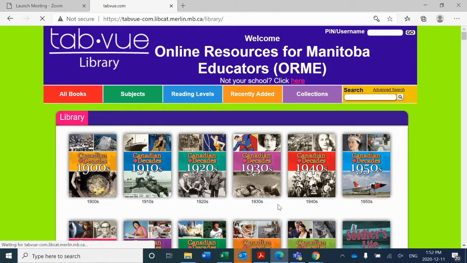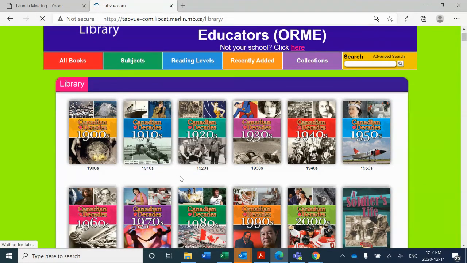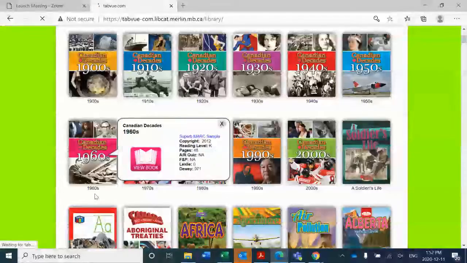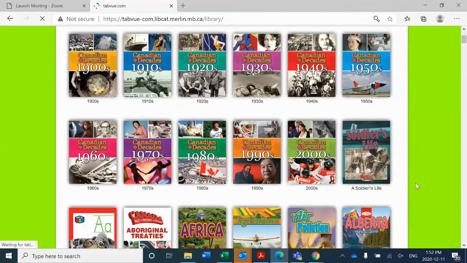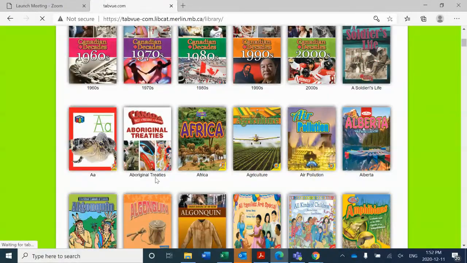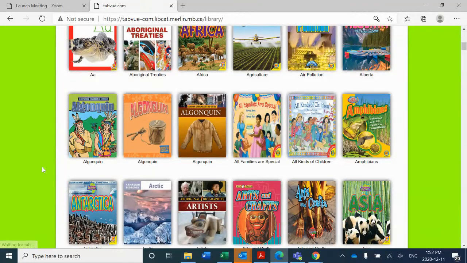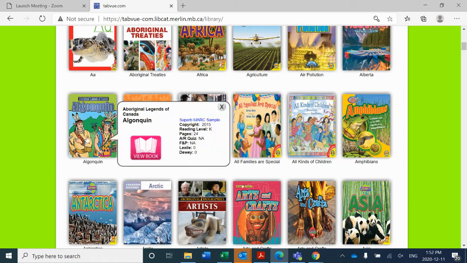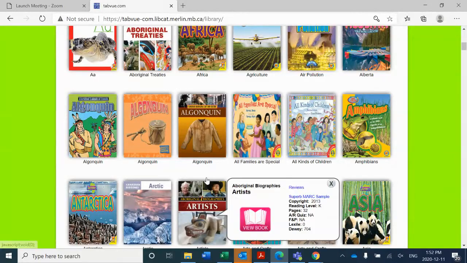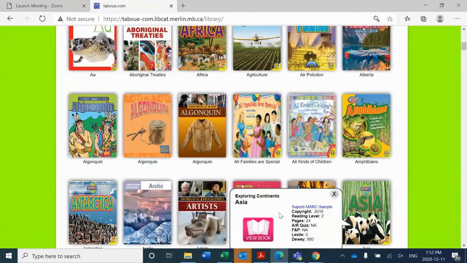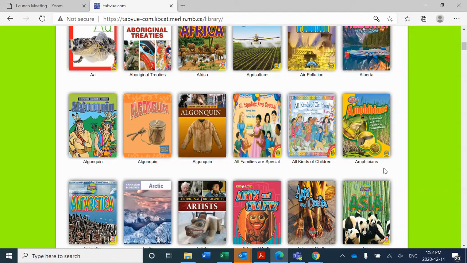All right, so we've got a really cool selection here. This is just the all books section, I think, and it shows you if you're doing some social studies research that's related to history. It's really cool because you can look at these different books from the decades. We've got a book here about Aboriginal treaties. Here's one about Algonquin people. I know I've got a student who's looking at different Indigenous tribes in Canada. So I see 2 other books here about Algonquin groups, arts and crafts. So we've got tons of different stuff here.